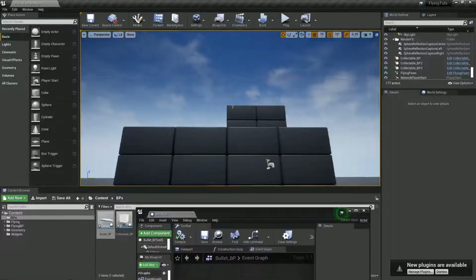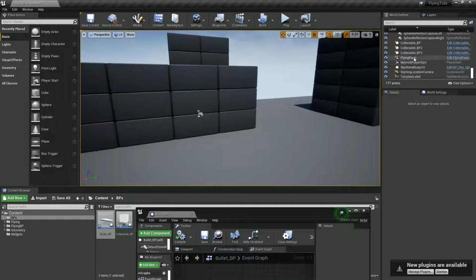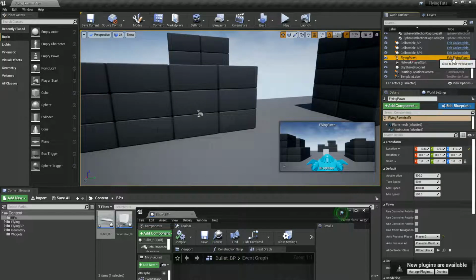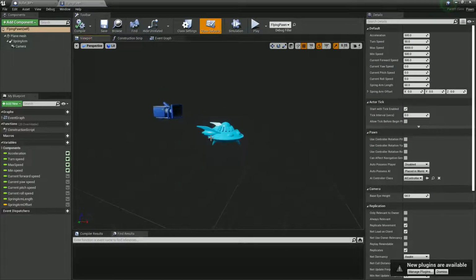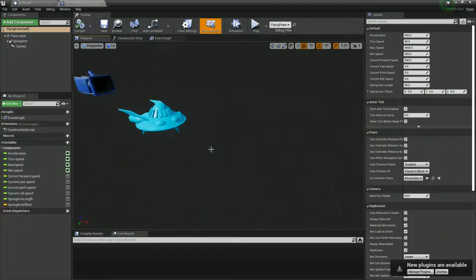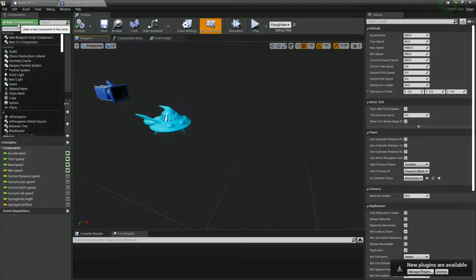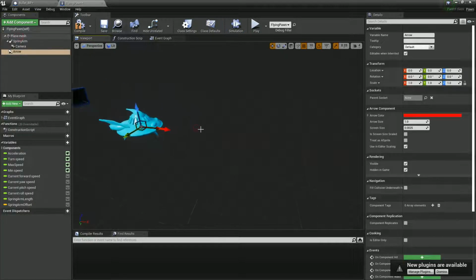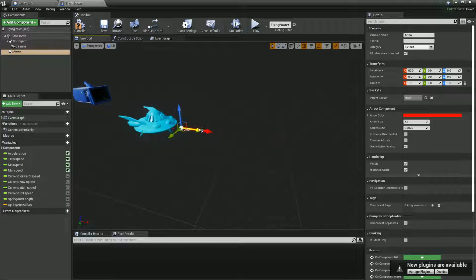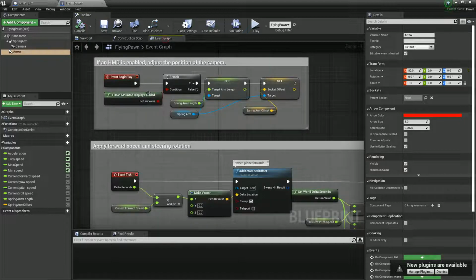All right, now let's get our flying pawn and edit it. So with our flying pawn, first of all, we're going to need to consider where this bullet's coming from. So let's just add an arrow. And this will be the point where the bullet's going to shoot from. So for now, I'm just going to set it as here. And let's go to event graph.